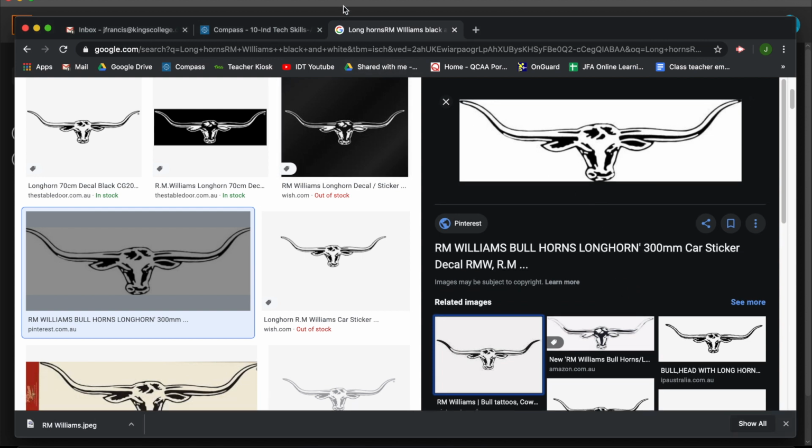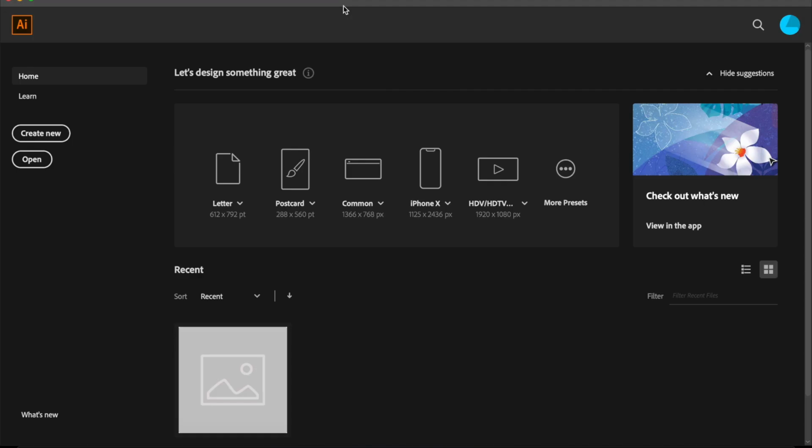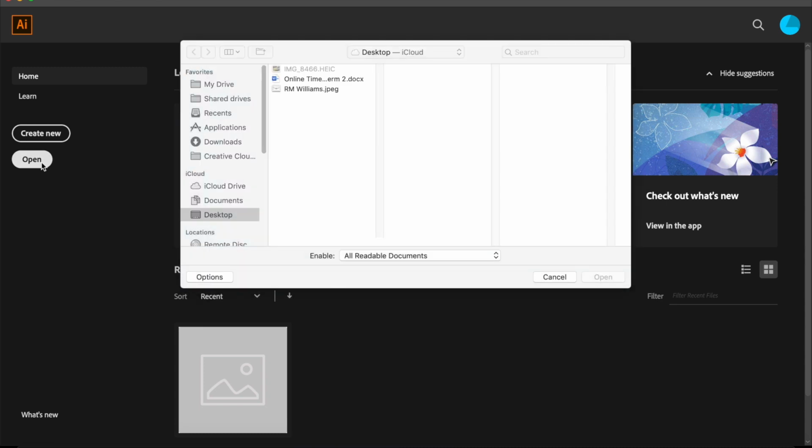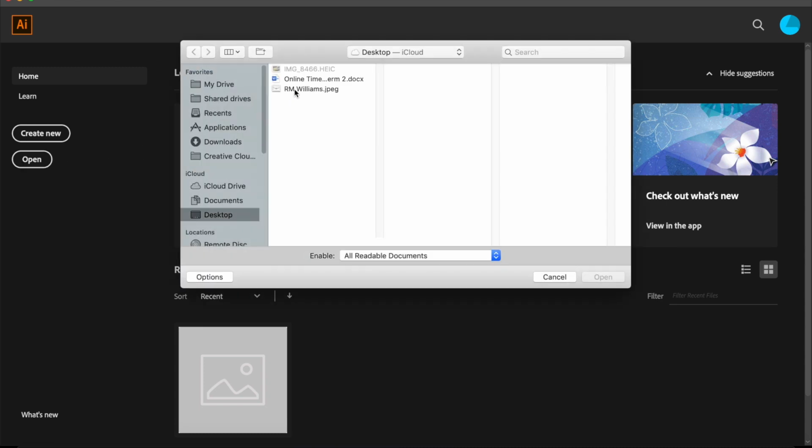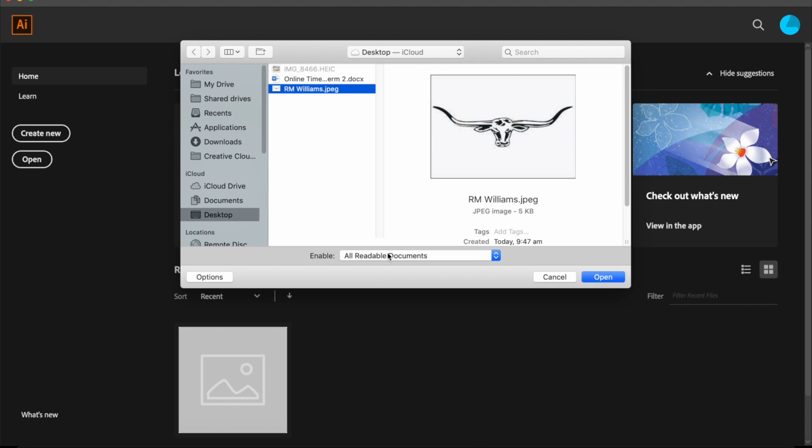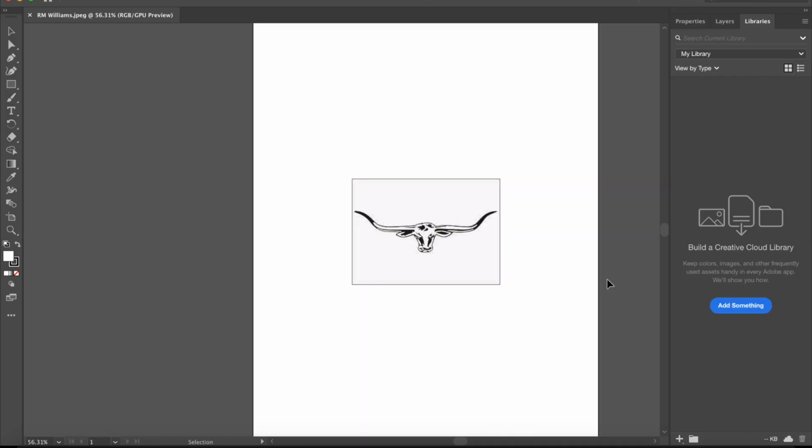Now I'm going to jump into Adobe Illustrator. When you open up Adobe Illustrator, it looks just like this. I'm going to select open. I'm going to grab my image from my desktop. If you've saved it somewhere else, you may need to find it. It may be in your downloads folder. So really, just wherever you've saved it, you have to find it. And I'm going to click open.